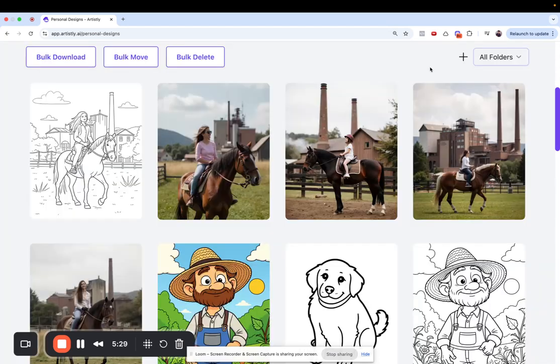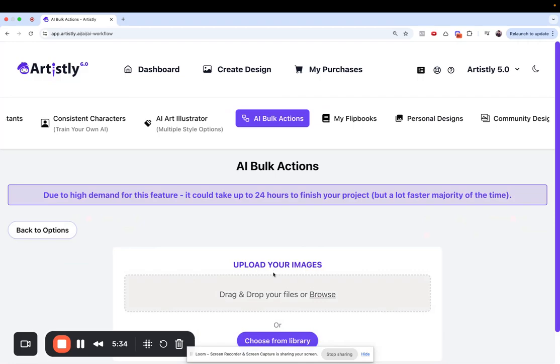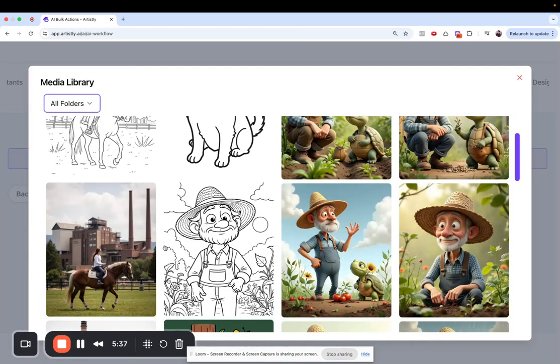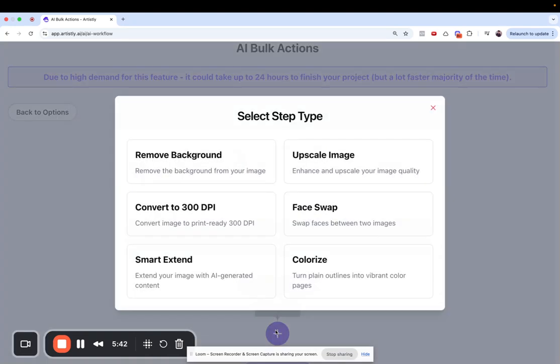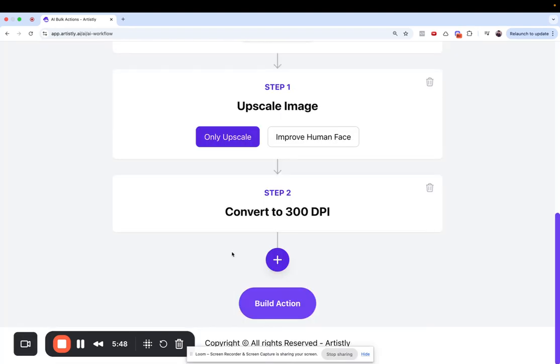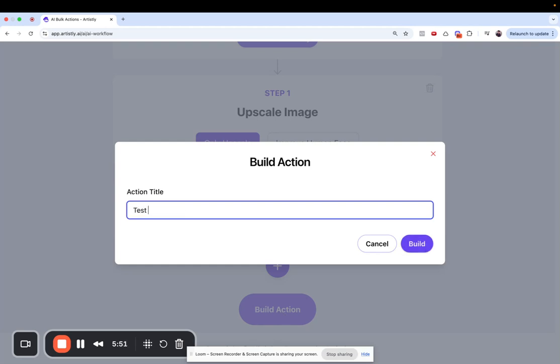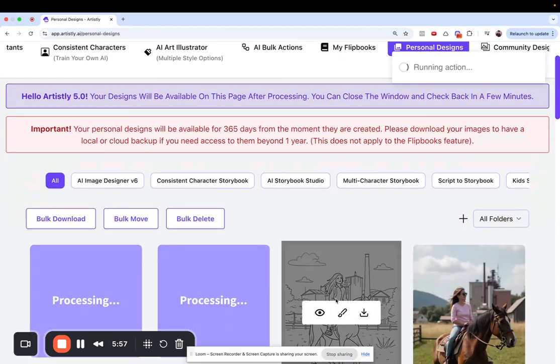But in the meantime, another thing that we created for you guys is bulk actions. You can come to new action. You can pick all your images, and then you can upscale them. You can convert them to 300 dpi, and let's say I just do test one build. That's something really interesting that you can do. Right now there's a little bit of a manual process while we're working, where you just pick all the images you want in your book, and you will have your coloring book ready to go in one click.